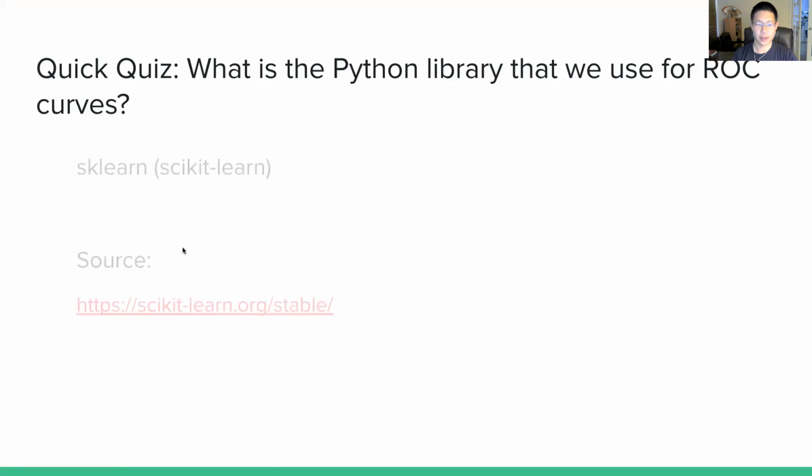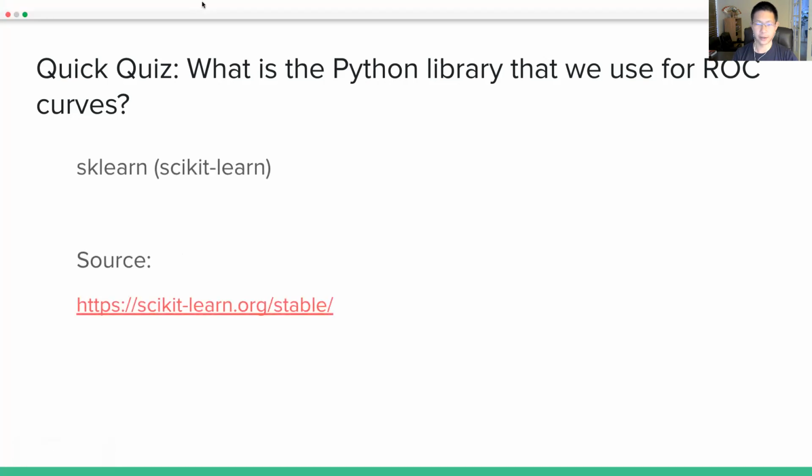Yep. So the answer is, of course, scikit-learn, sklearn, however you name it. And of course, you want to use a stable version, as you'll see why later.